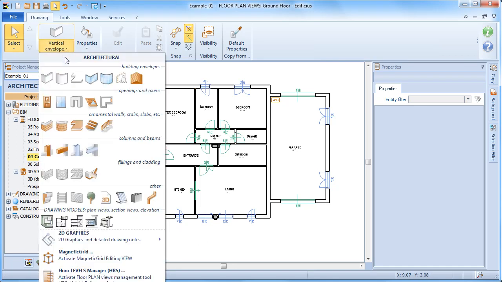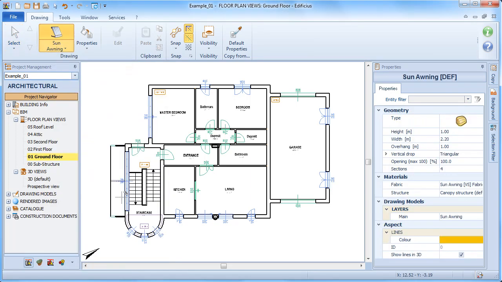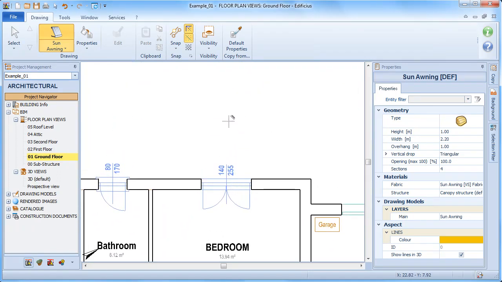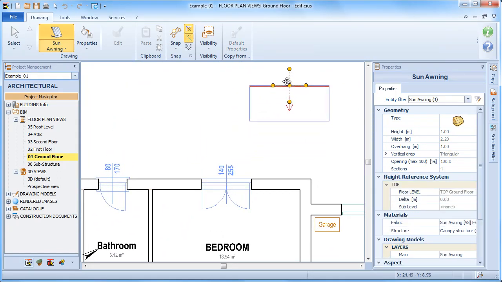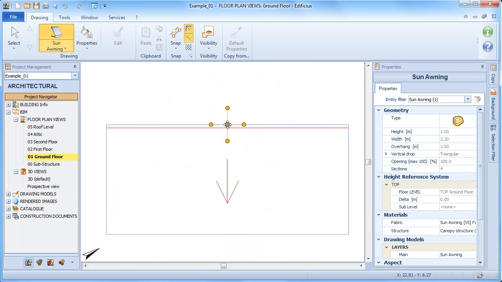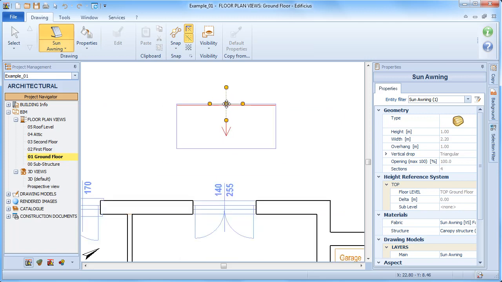To draw a sun awning, simply select the specific object from the drawing menu. As always, a first click links the object to the mouse cursor, allowing us to set the insert point. The arrow here indicates the sun awning pitch.